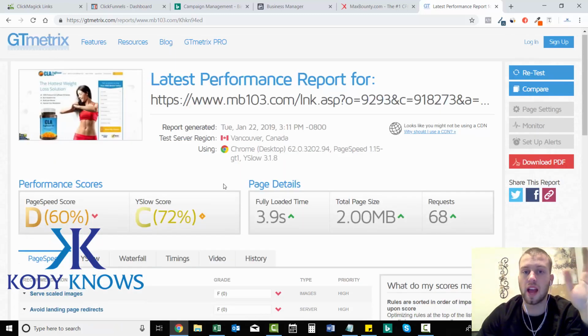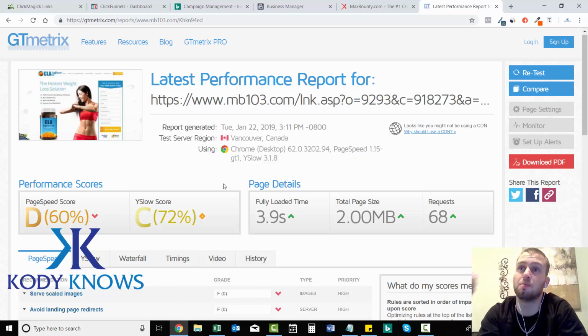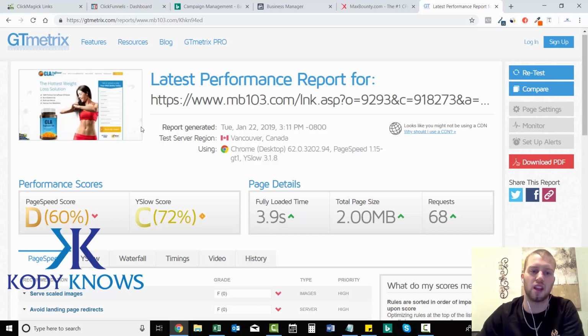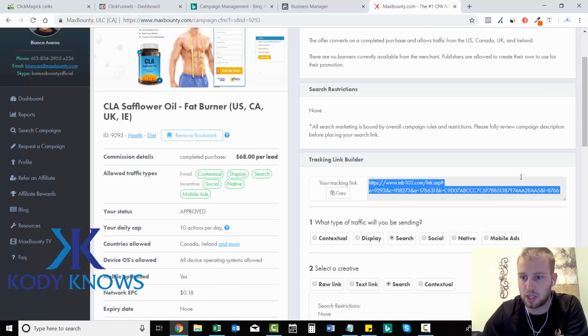So sometimes you will have offers that will have a page speed score of D, but that doesn't mean you can't make a lot of money with it promoting it with Bing Ads. So yeah, obviously it's a little slower than the average website, but I mean, maybe by a second or two. If the fully loaded time is anything past 5 seconds, or let's say 5 or 6 seconds, then I'd be worried about it. But 3.9, that's not too bad, especially because there's a lot of content on this page, a lot of images that take up more time to be loaded.